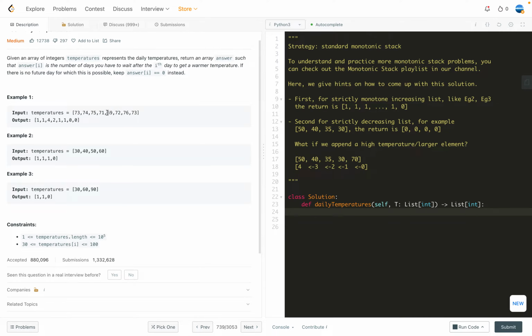And then for 69, 72, 76, these 3 form again a monotonic, strictly increasing subsequence. So we have 2 ones, then a 0. Then 76 and 73, if you regard it as a sequence, is decreasing. So we have 0, 0 because no future temperature is larger. So this is example 1.